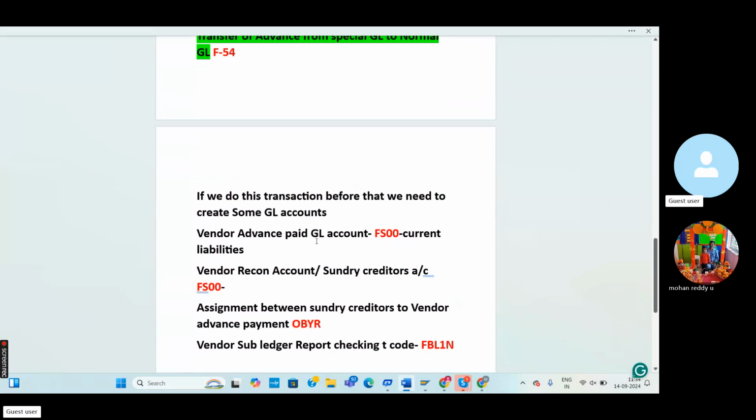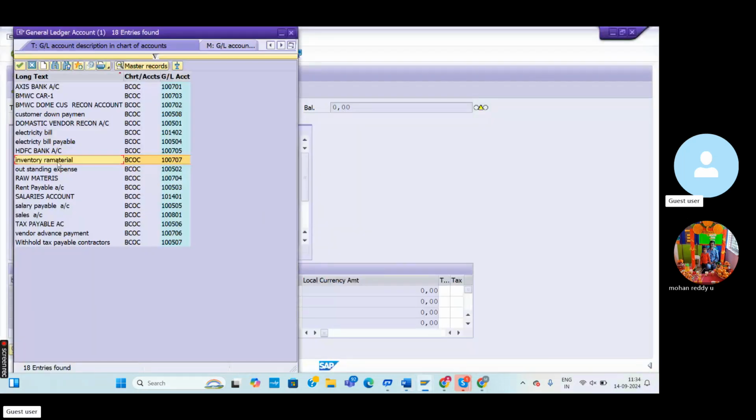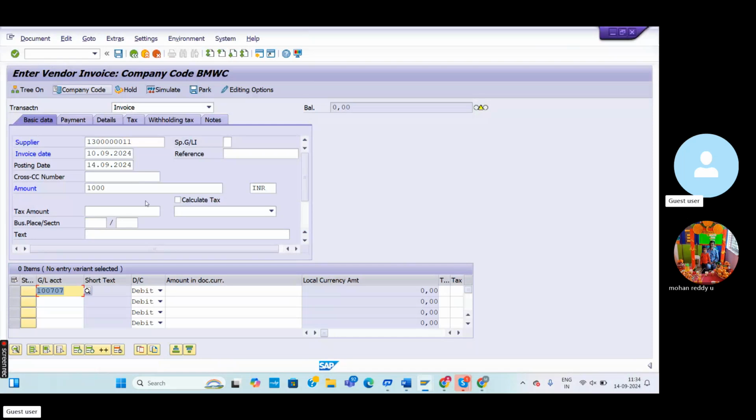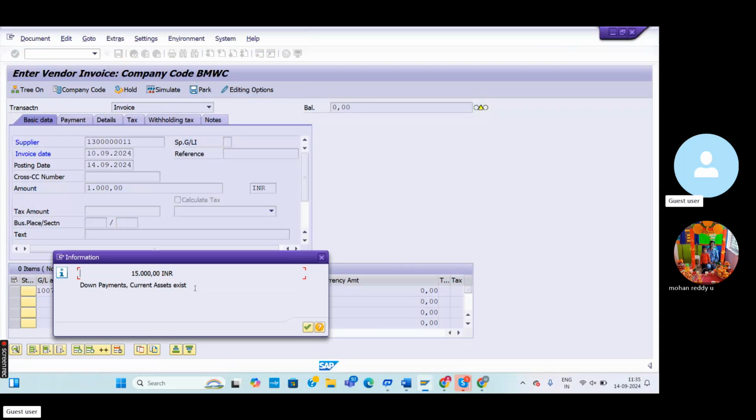Once you post any entries, here I just mentioned the vendor advance paid GL account, created using FS00. I'll just explain how to create it. I already created the inventory material account using FS00. So this is the vendor invoice posting, and the debit amount is 1,000. Enter. So here you can see in this vendor we already paid 15,000 down payment, as I previously mentioned.